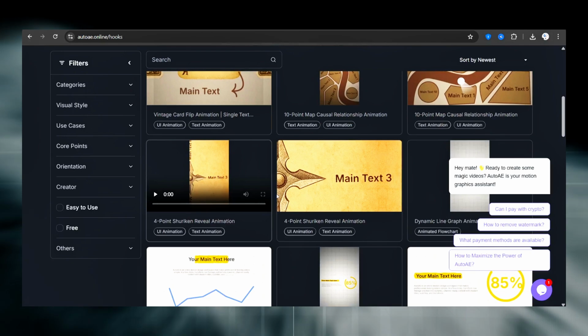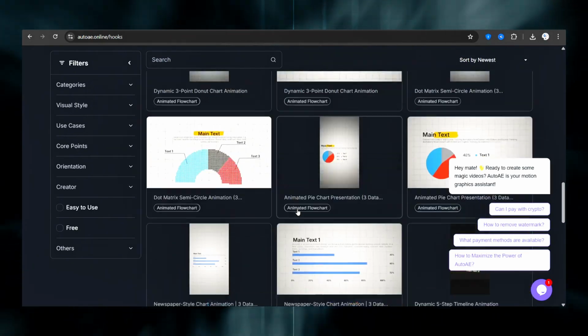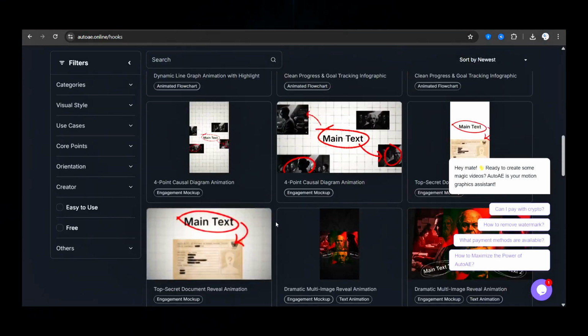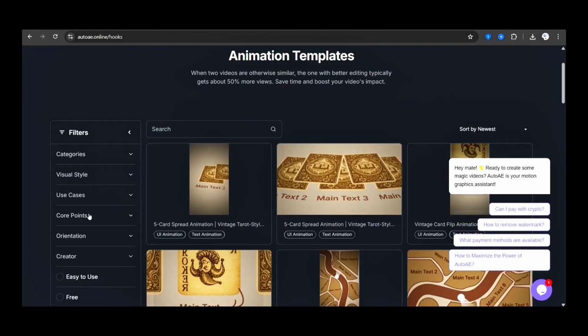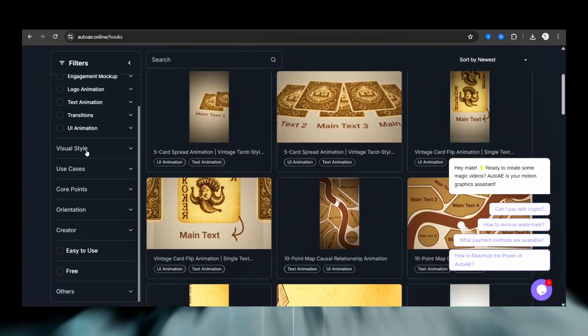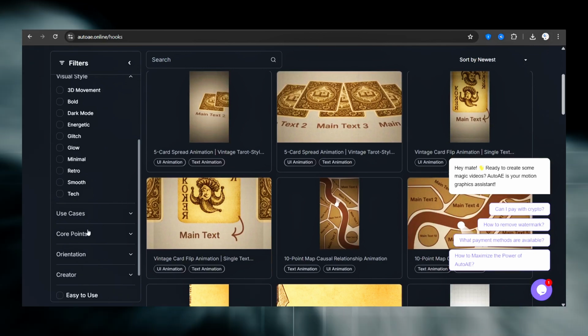This website literally gives you thousands of free templates to choose from. Plus, the customization options are insane. You can tweak colors, text, effects, basically everything to match your vision.